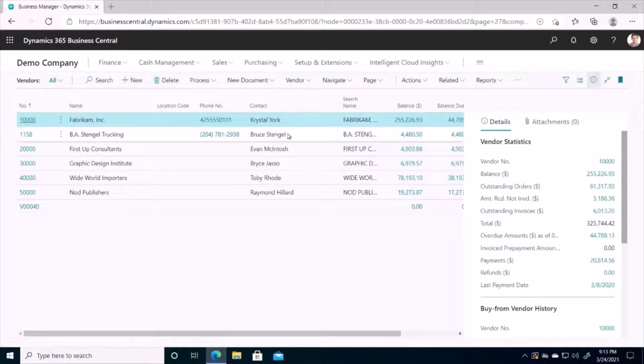Back on the vendor list here, I just want to point out the fact box. So this also holds information in regards to the vendor. And of course, the amounts on this fact box are hyperlinks, so you can drill into them to see what's making up these balances.